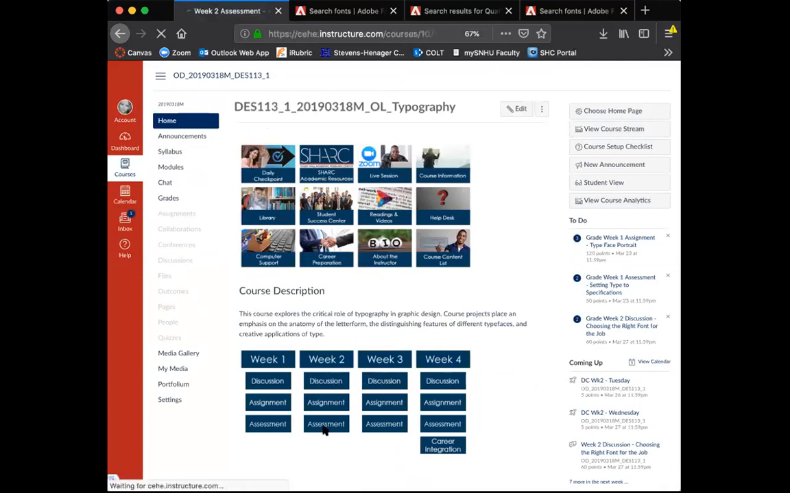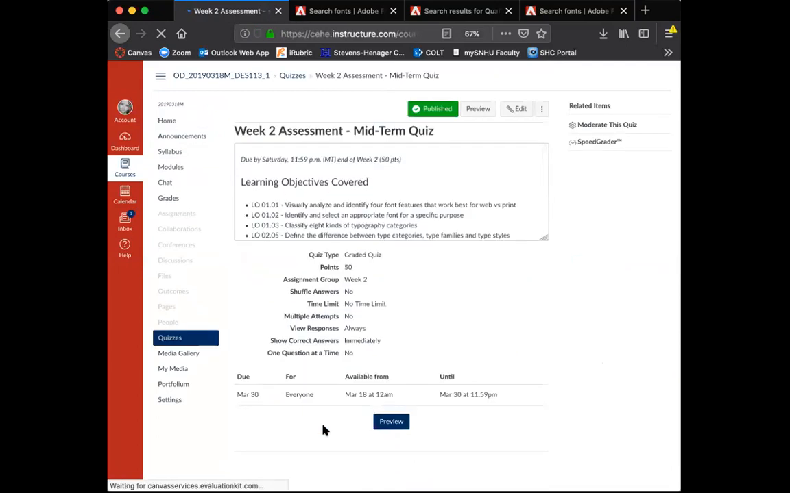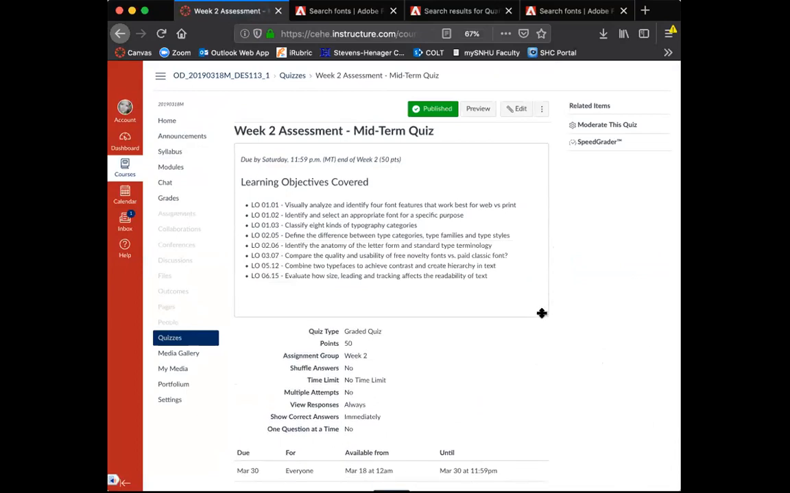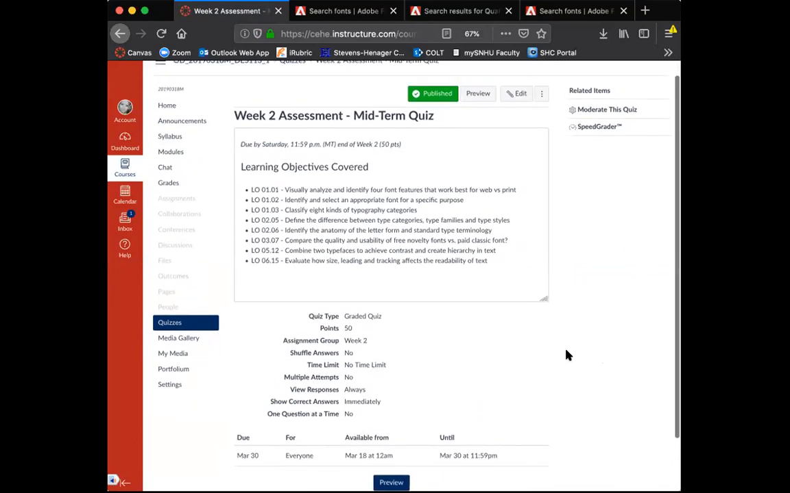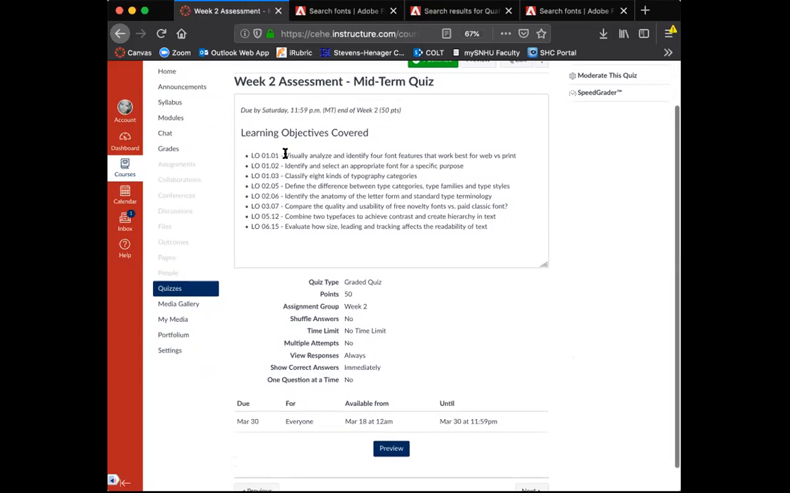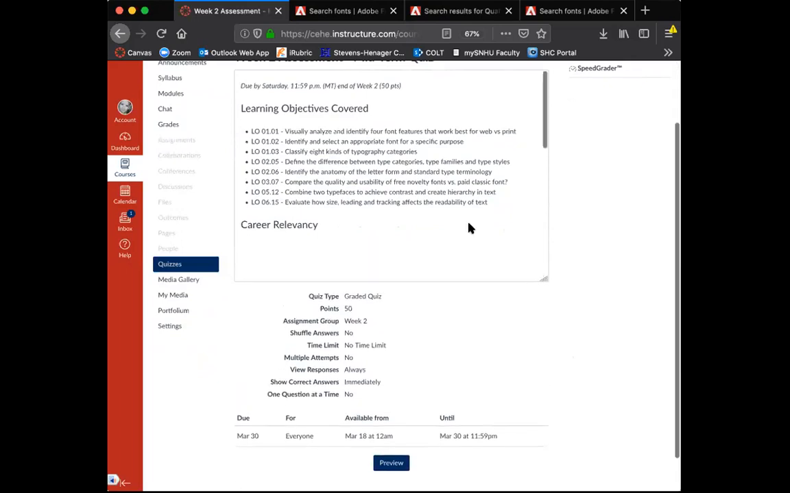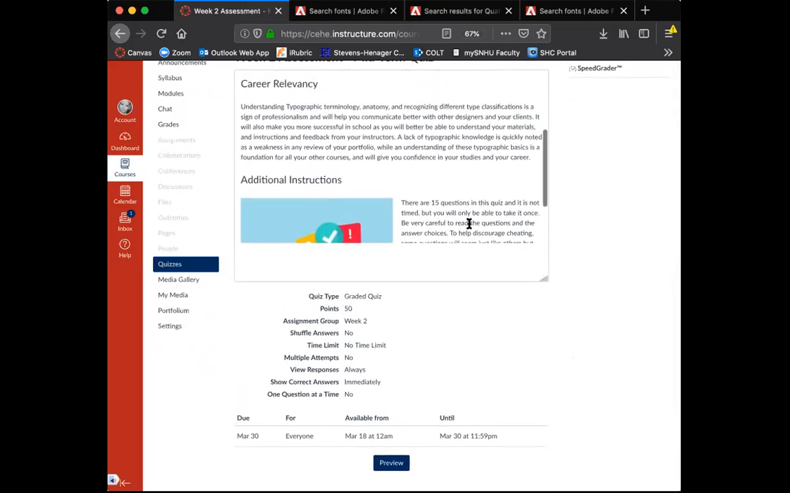And then don't forget you have an assessment too. Like I said, you want to read through the materials given to you in your readings and video information. This is a midterm quiz, and the objectives that are covered are listed here. So this is something that you'll want to make sure you understand, the anatomy of a letterform. All of this stuff is in your reading information.